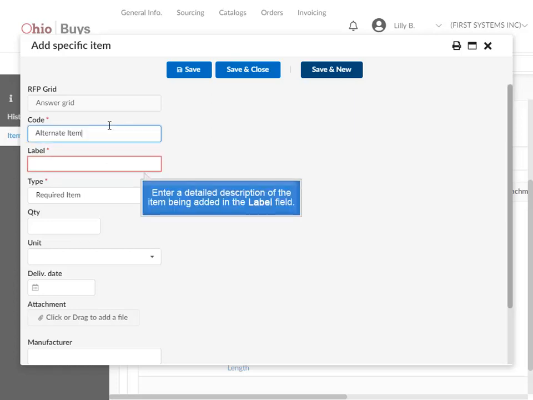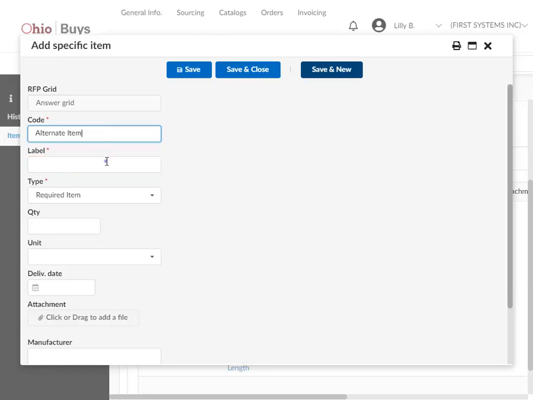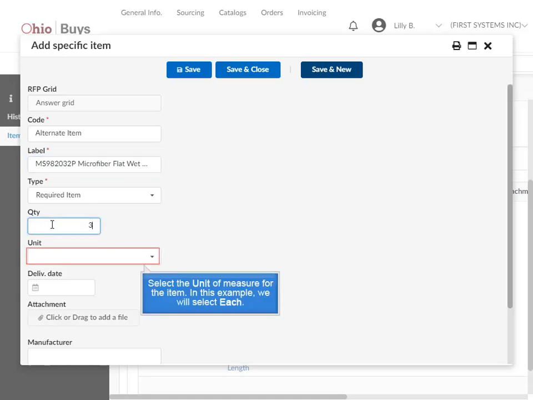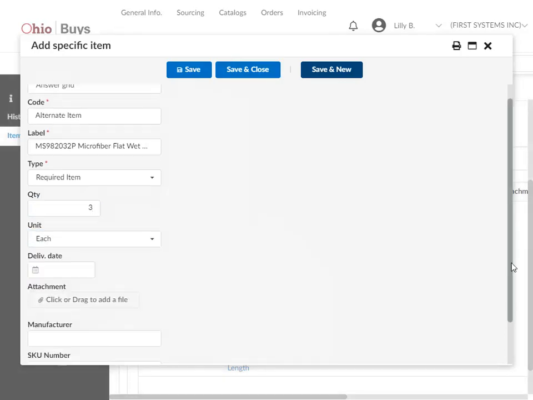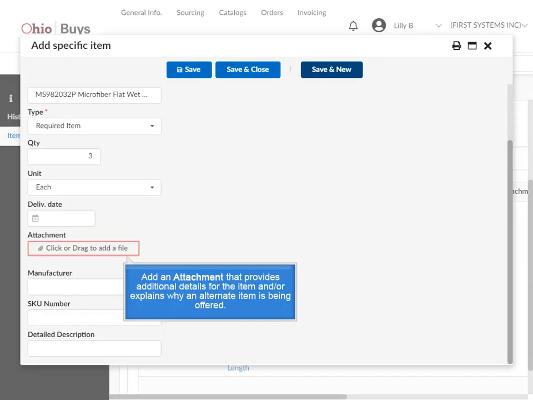Enter a detailed description of the item being added in the label field. Enter the quantity for the item. Select the unit of measure for the item. In this example, we will select each. Add an attachment that provides additional details for the item and/or explains why an alternate item is being offered.